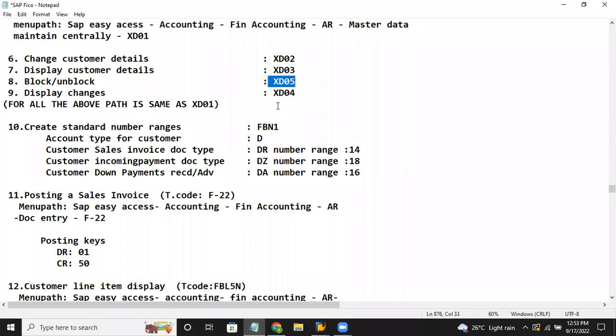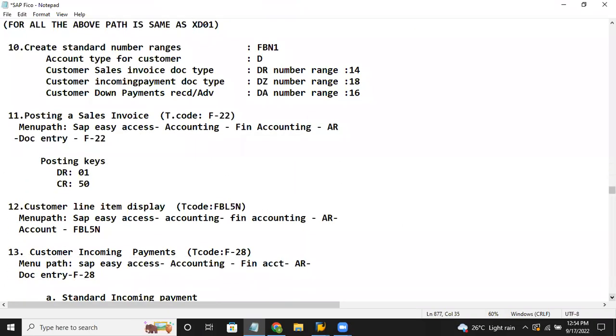Now next is display changes. So what all changes you did to your customer. Suppose later on you update the address, you update the phone number. So if you're changing the details, it will reflect in XD04. As we have not changed any customer details till now, it will not reflect.